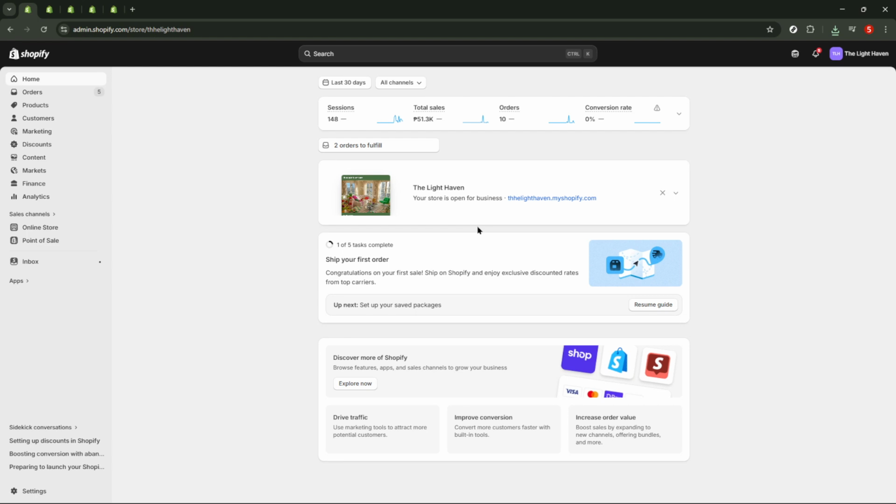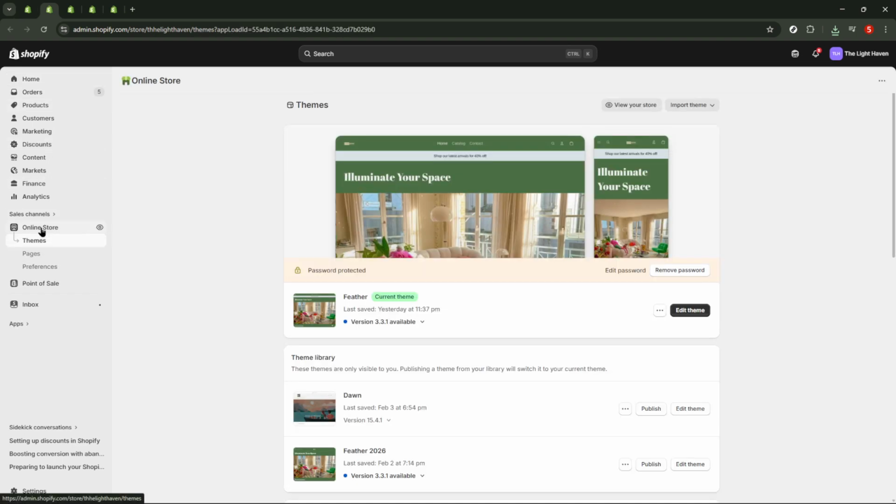First, sign into your Shopify admin. This is your home base for store management and where you'll access the theme editor. Next, head to Online Store in the left sidebar, then open your current theme. This is where your storefront design settings live.